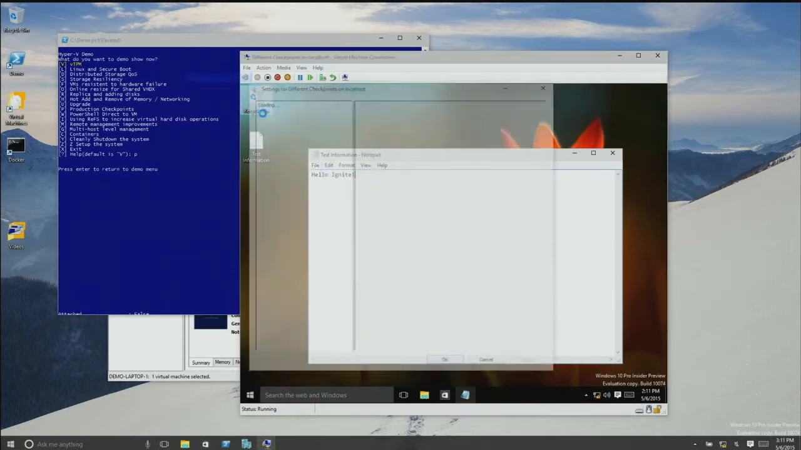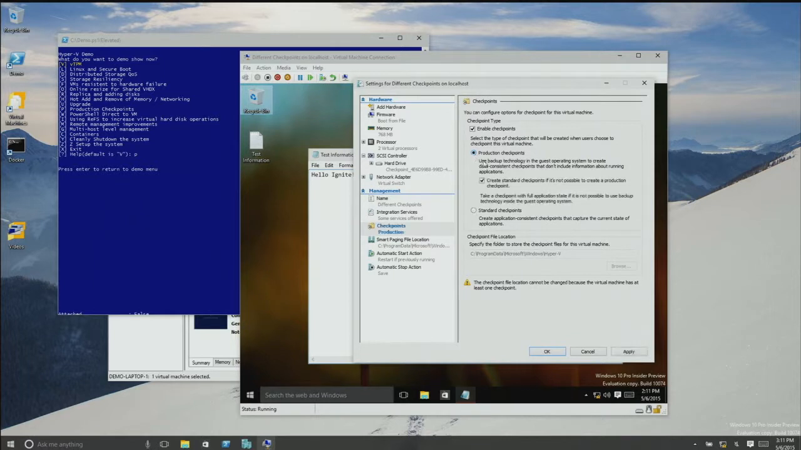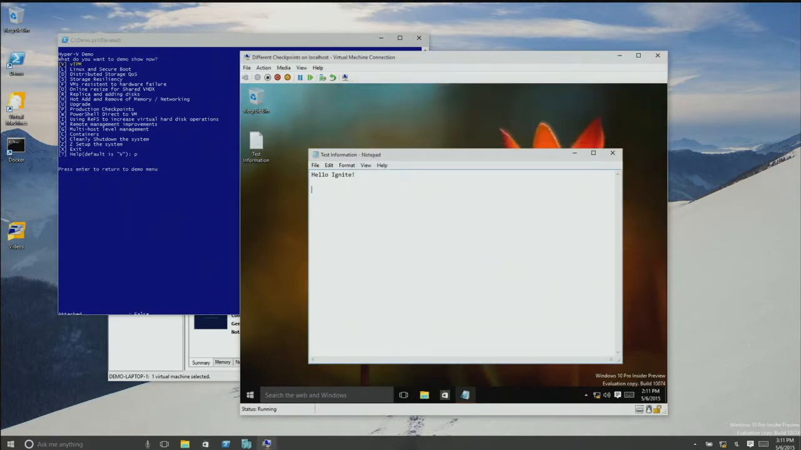So what I can do is I can come in here and enable production checkpoints. So I'm going to say only use production checkpoints. I'm going to type something else here, literally something else. And I'm going to take a production checkpoint.